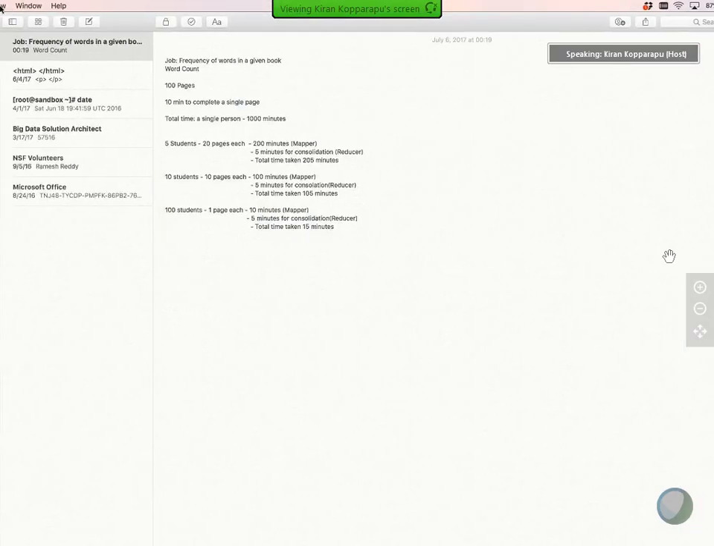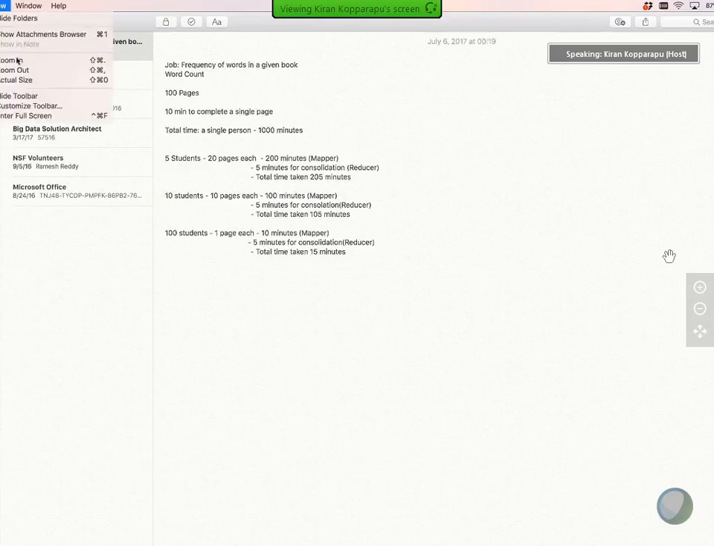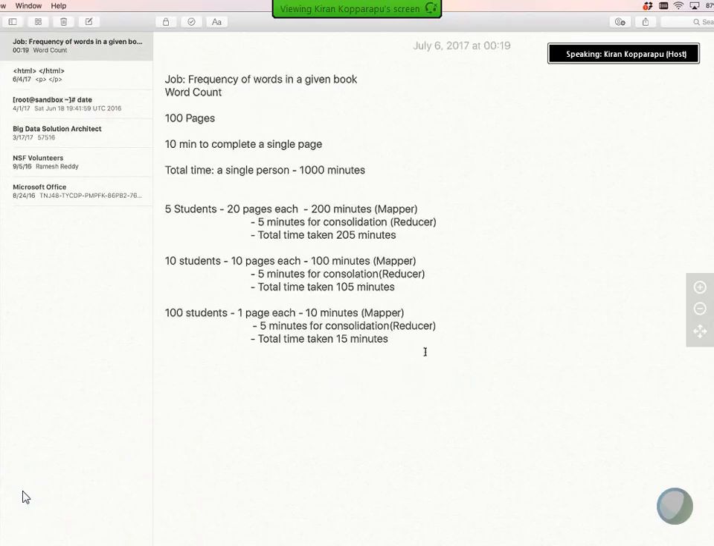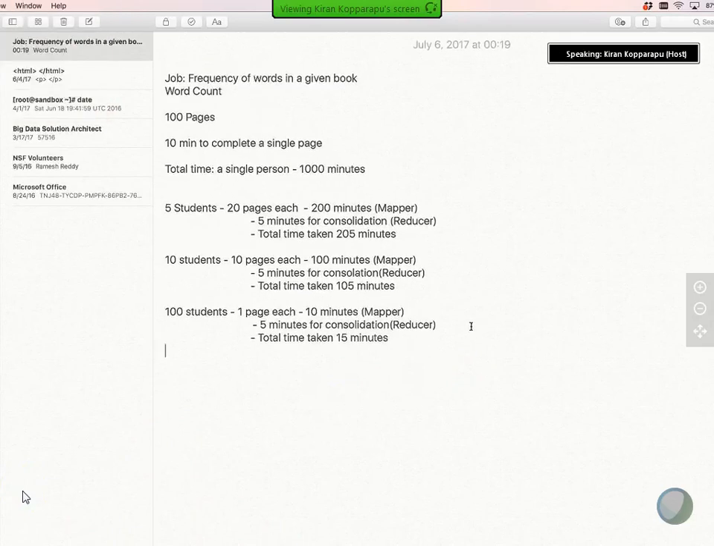Somehow I'm not able to, maybe let me give a try. Okay, is it clear now? Is it better? I just increased the font.